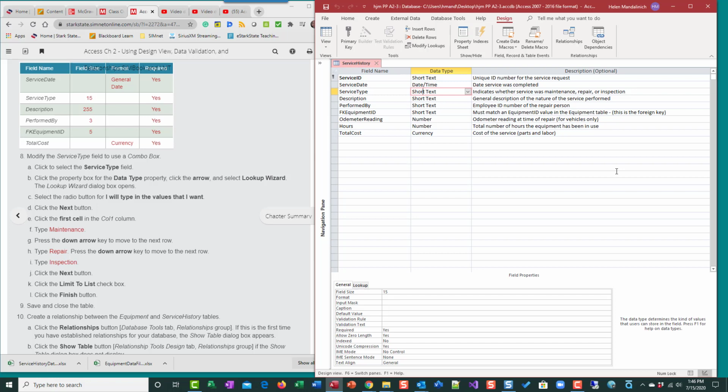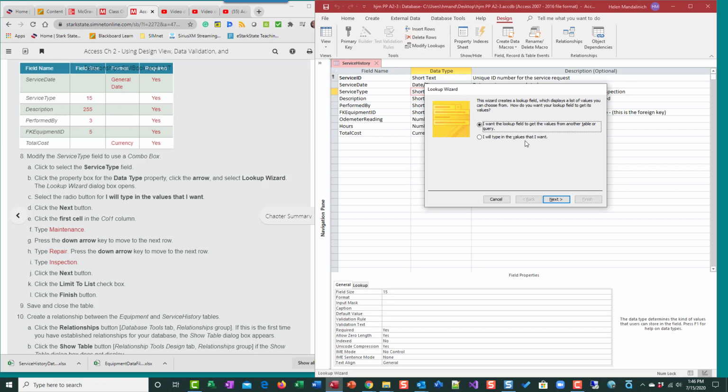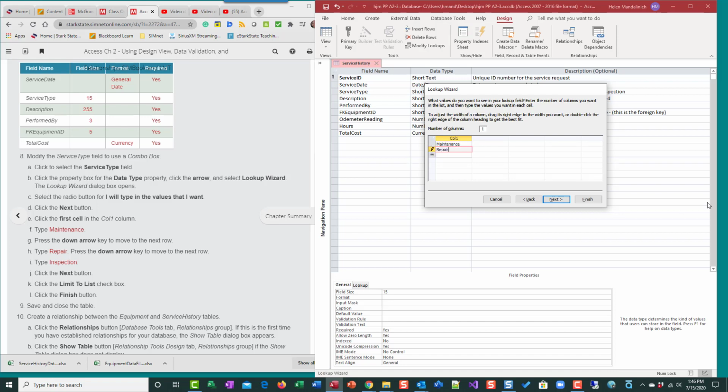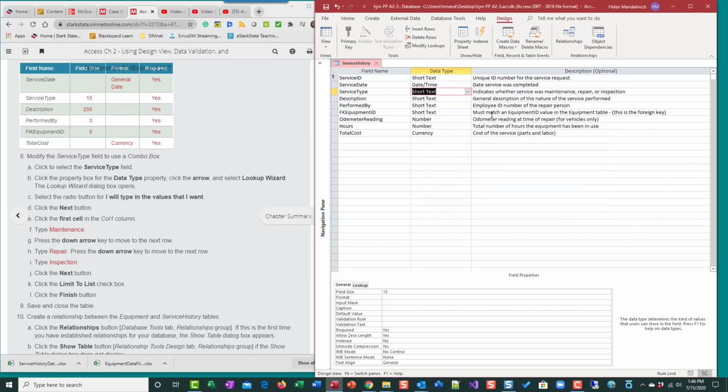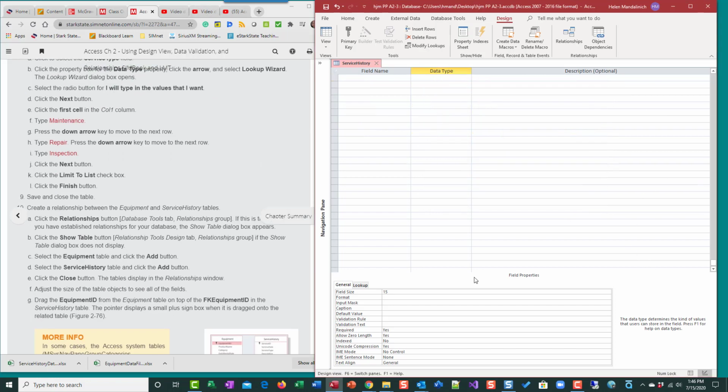Now we have one thing last to do, and that's on the service type. We're going to make that a lookup field. We're going to come over here, down arrow, lookup wizard. Are we looking it up? We're going to type it in. So we're going to click type in. We're going to get this screen, and we're going to type these in. Maintenance, down arrow. Repair, down arrow. Inspection, down arrow. So maintenance, repair, inspection. Those are the 3 service types. Next, we want to limit it to list and finish. Now we have our table set up.